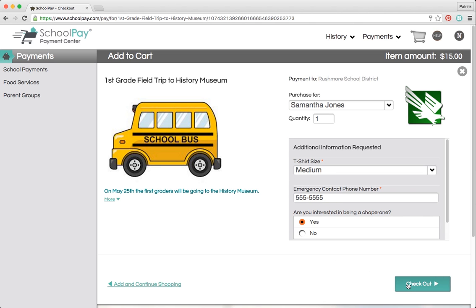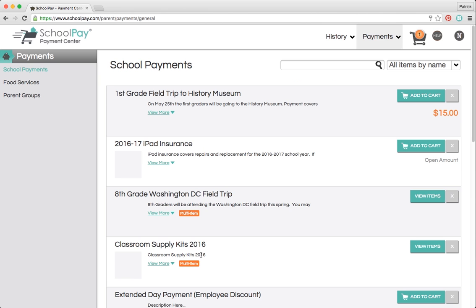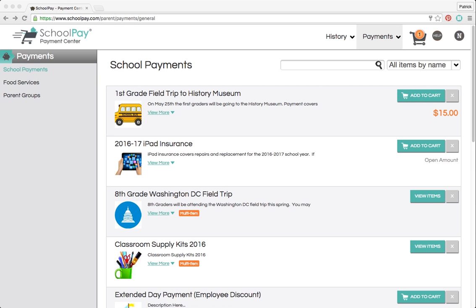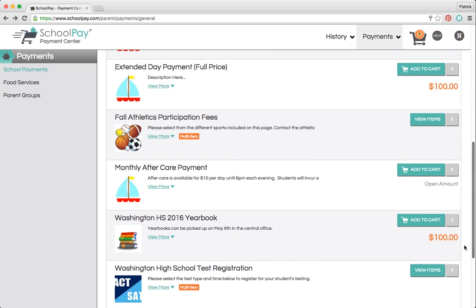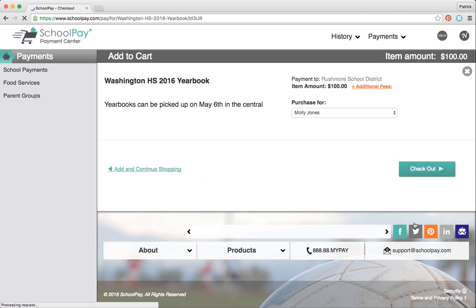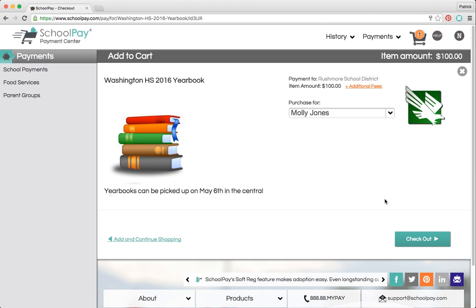Now I could complete my purchase and go to checkout right here, or I could continue shopping. Quite often parents will have multiple children and they'll need to be able to purchase multiple things in one session, and so of course SchoolPay allows that. So I'm now back at my school payment screen. Let's scroll down here and let's purchase the yearbook. The Washington High School yearbook for $100. I'm going to add it to my cart.